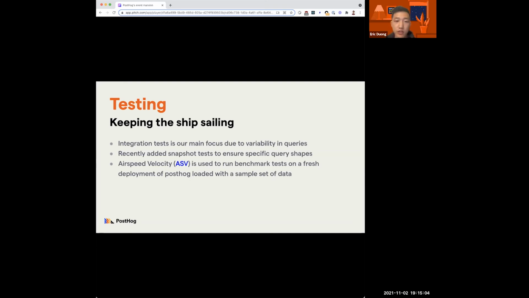And then very recently, one of our engineers added ASV, which is airspeed velocity, another open source tool that we use to run benchmarks. This is pretty cool because we have a fresh deployment that's preloaded with data at scale, and then we can run our benchmarks on it whenever a PR is related to changing a query. This has helped reduce a lot of regressions in terms of performance, because before we'd sometimes find ourselves having weird variability in query runtime. So this has helped smooth that out quite a bit.